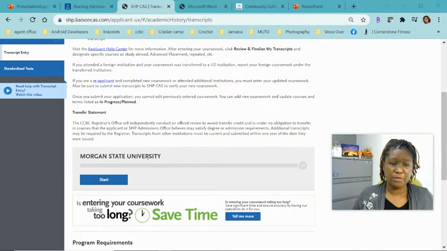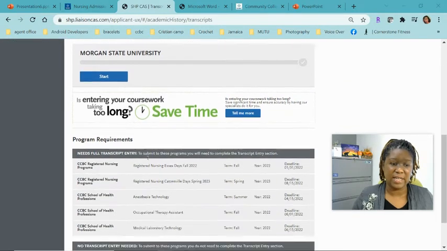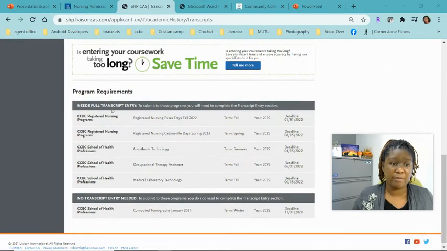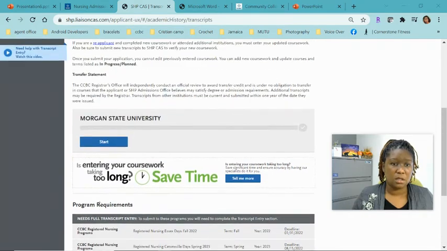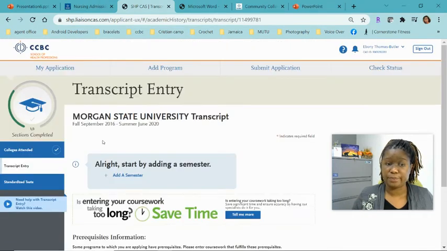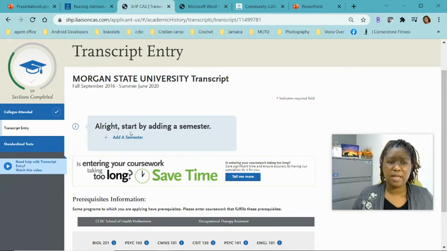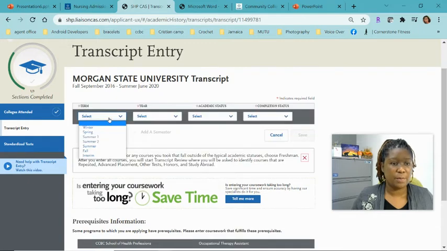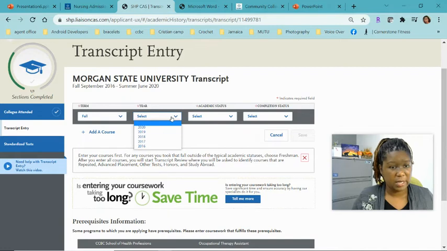So I have Morgan State University as the only college that I listed as having attended. Here are the program requirements. And I'm just going to click on Start. And it says, all right, start by adding a semester. There are several prompts to help you along. The first one, add a semester. I'm going to select, let's say it was fall. Let's pick a year of 2016.